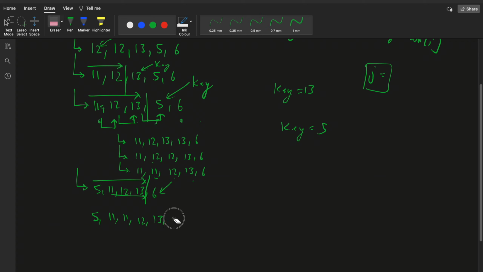Oh sorry, this is not there, no? Yeah, okay. So 11 moves to the next position, 12 moves to the next position, and then 13 moves to the next position. And 6, some of us might be assuming that 6 is lost, but no, every time we are storing this in a key variable, so 6 is here. In the end we insert 6 into its correct position. Now the correct position will be here, right? So it will become 5, 6, 11, 12, 13.